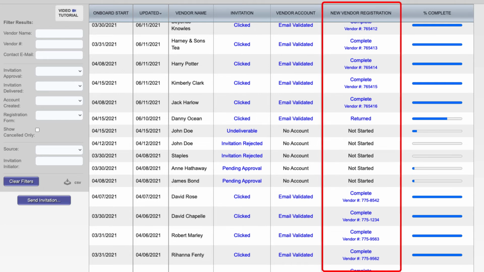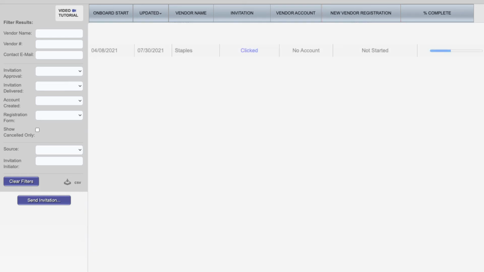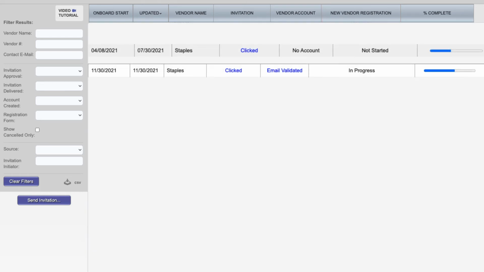The final column is the new vendor registration column. This is where you can see if the payee has started their registration form. Until they begin, the status will be not started. Once started, an in progress status will show. Once your payee or vendor submits their registration, there are 3 statuses that will display.